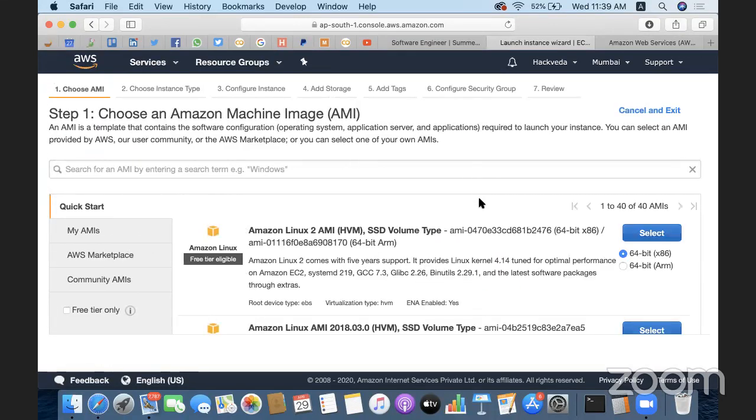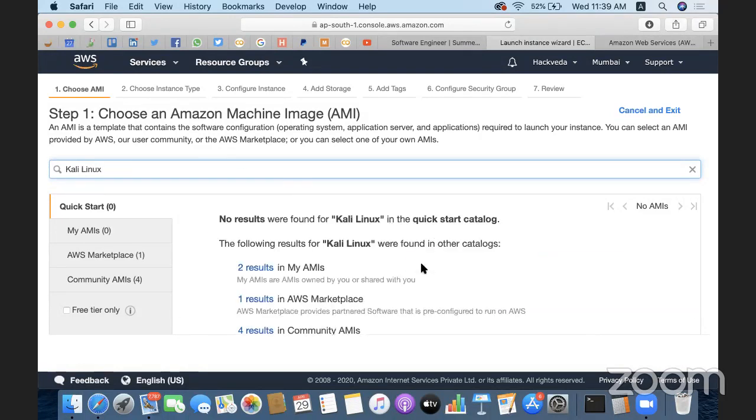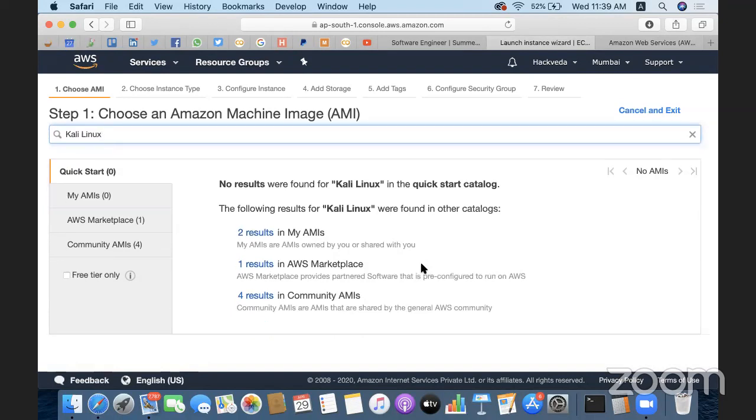Once we click on launch instance, we are going to set up a Kali Linux server. We generally use Kali Linux server because it is known as one of the best hacking machines. So we will be using Kali Linux. It is a penetration testing operating system.